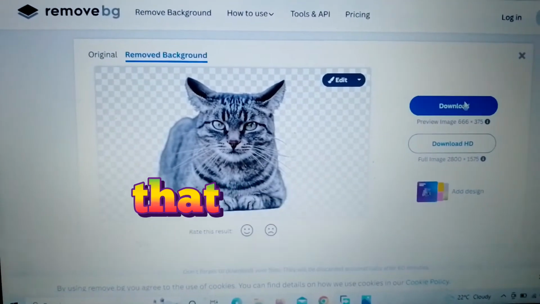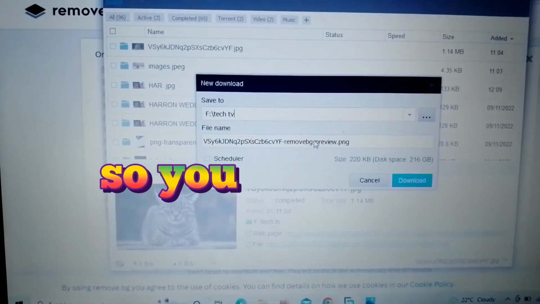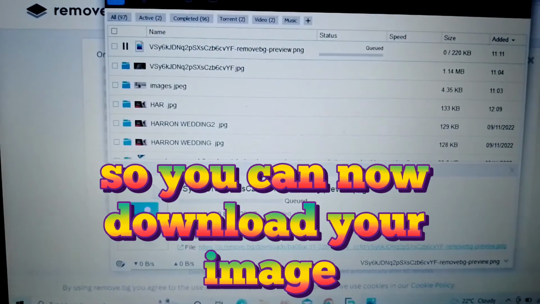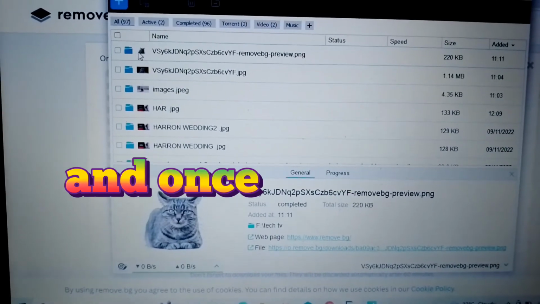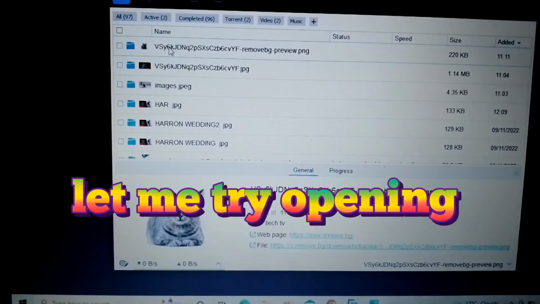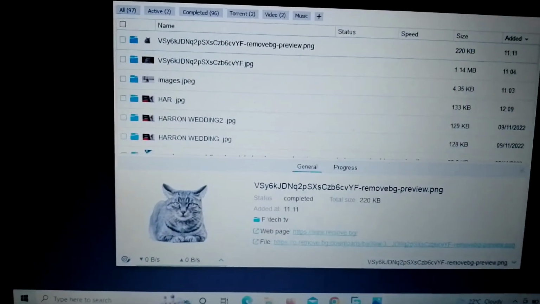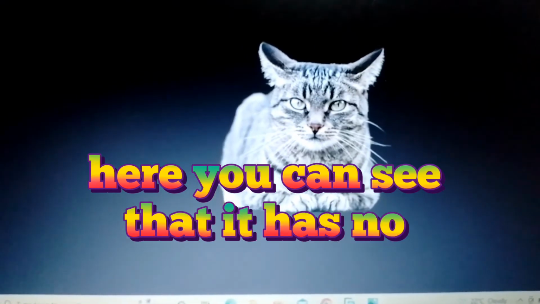now you have the option that you can download the image. So you can now download your image. Now it is downloaded, and once you open the image, you can see, let me try opening the image. So the image is here. You can see that it has no background.